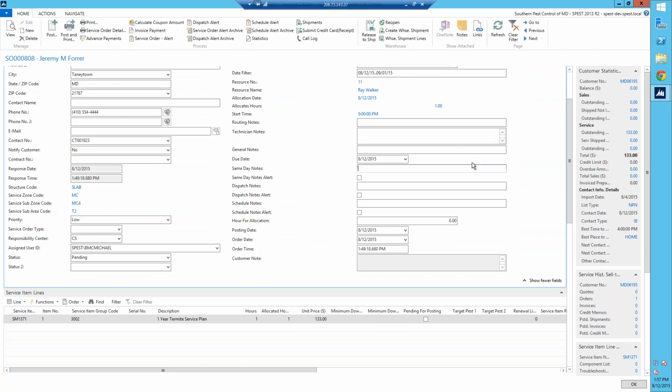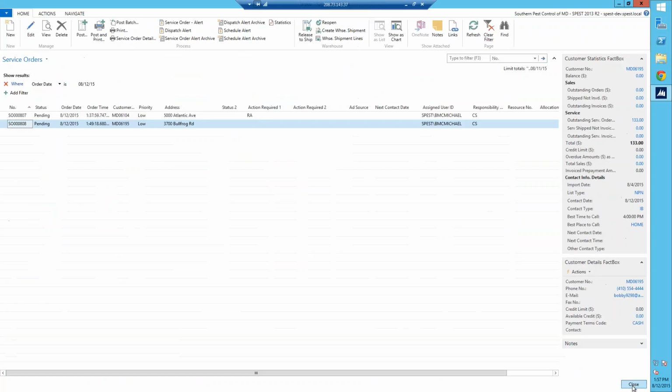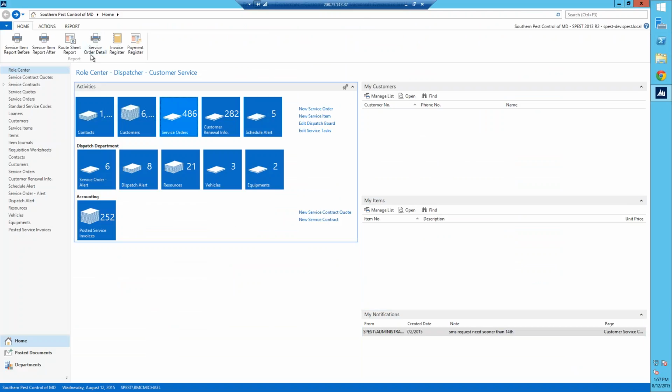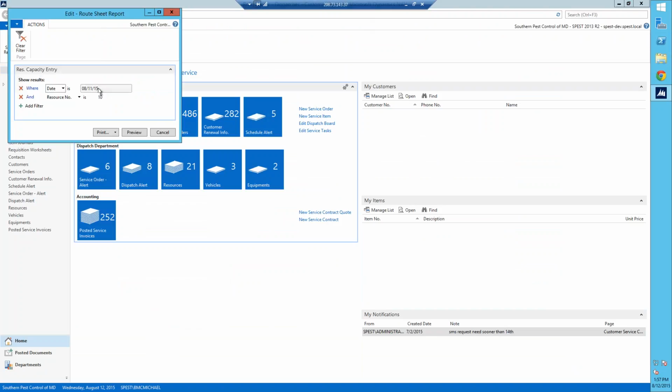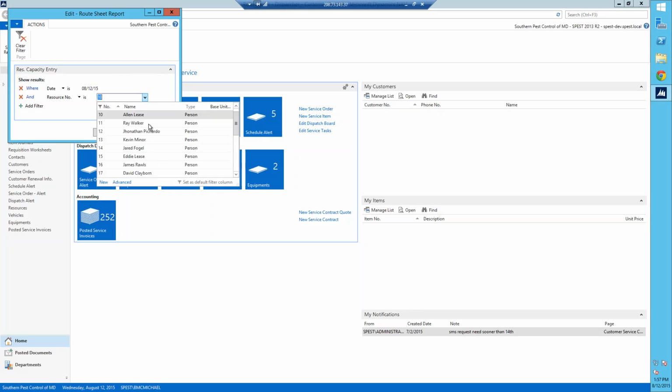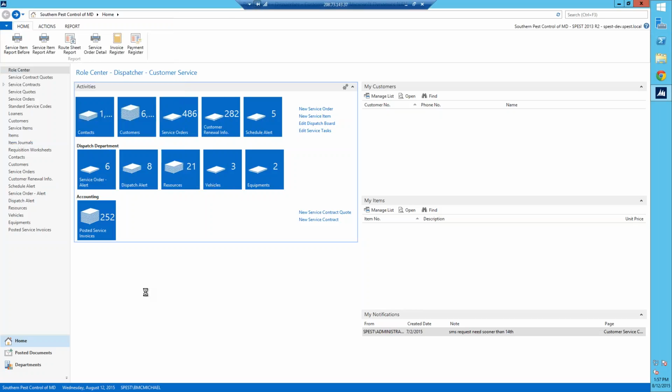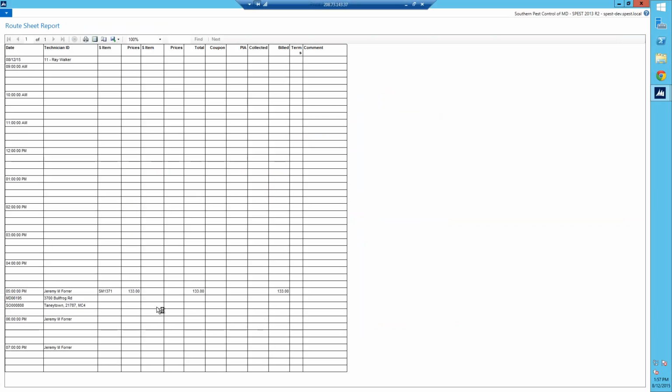What will happen is on Wednesday, and I'll show you, I'm getting out of here and going to the main screen. Okay. See here we've got route sheet report and service order detail. They would just click here and say, okay, for 8/12. I got you. Yeah. Okay. All right, let's go find Ray. Hit preview. Yeah, here's that appointment on the route sheet.